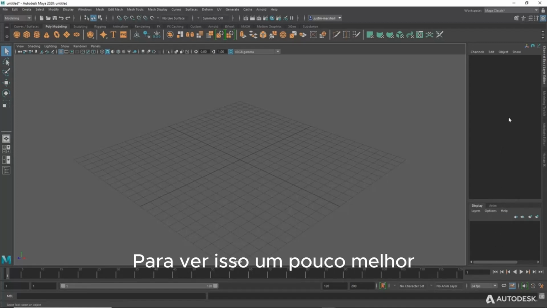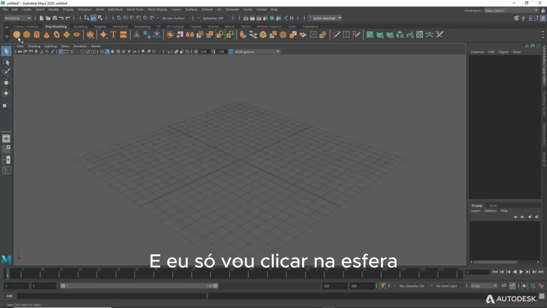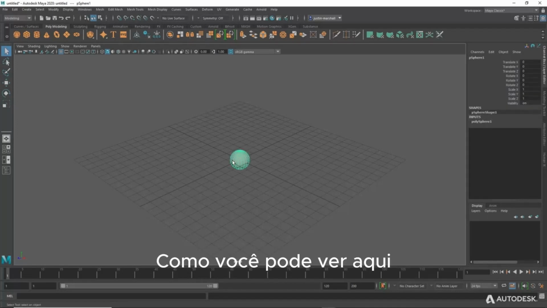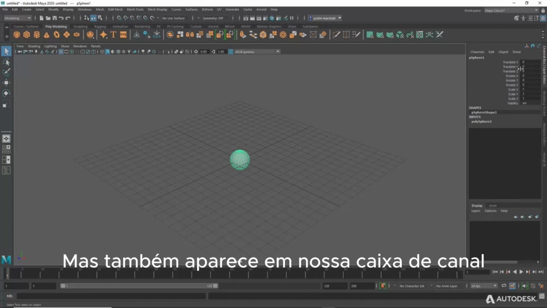In order to see this a little bit better, I'm going to quickly create an object. So we'll go to the poly modeling shelf, and I'm just going to click on the sphere. As you can see here, the sphere is in our viewport, which we'll talk about in a second, but it also comes up in our channel box.